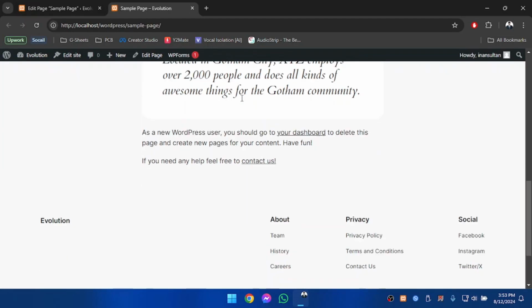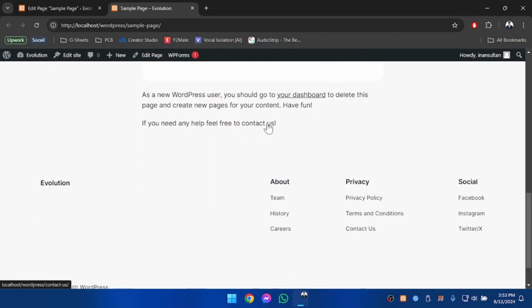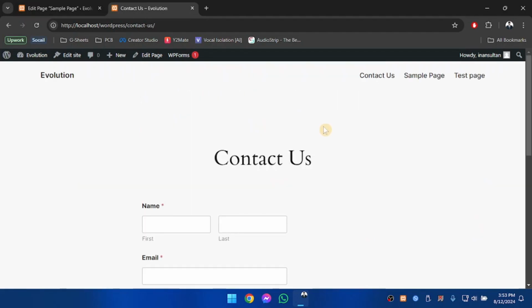Alright, so here is our sample page and here is the text that I have linked the contact us page to. So I'm going to click on contact us and as you can see, it is taking me to the contact us page. So that is how you can link a page in WordPress.